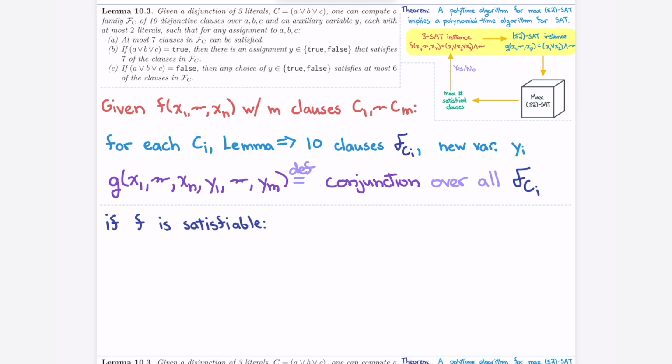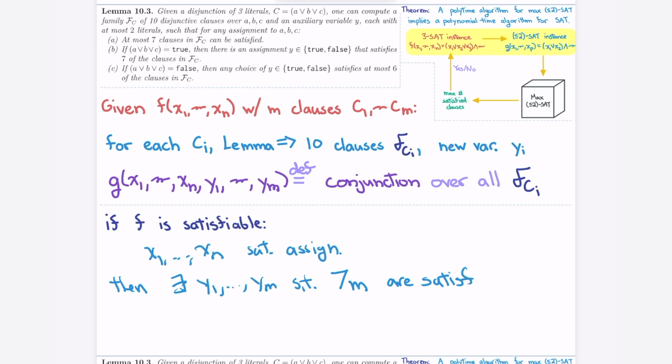Yeah, it's going to be able to. So if x1 through xn is the satisfying assignment, then we know that we can choose the remaining ones optimally. 7M are satisfied in G, right? This is coming from that table. So for every clause with three variables, it's satisfied by the X's. So I should be able to choose the corresponding Y to get 7 points.